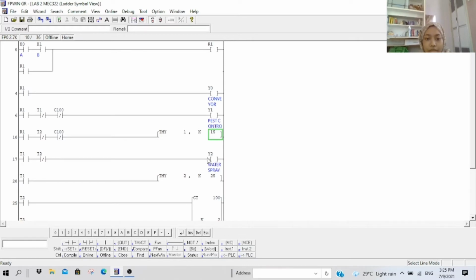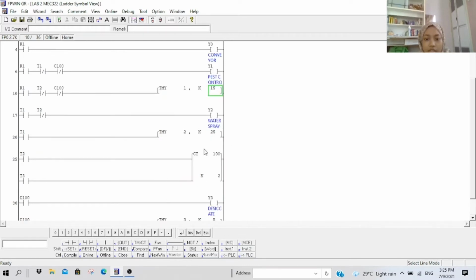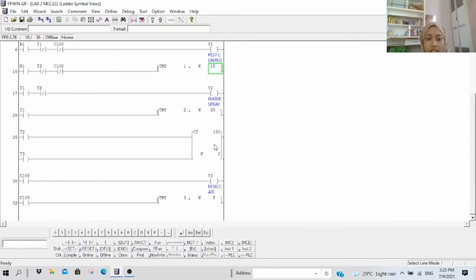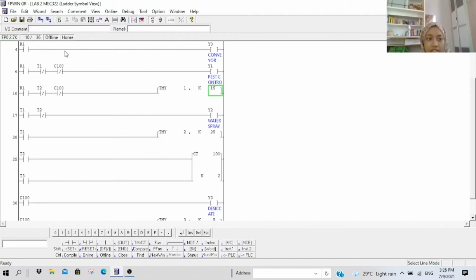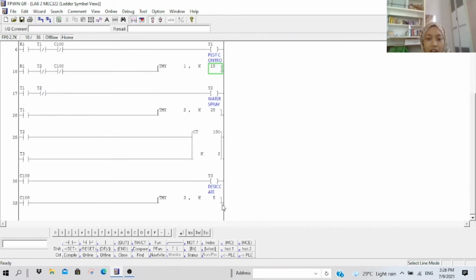Next, as required by the question, we use the counter here so that the pest control and the water spray will turn on 2 times. Then after the pest control material spray and water spray unit have turned on 2 times, the desiccating unit will turn on for 5 seconds. The C100 node here is used to reset the counter back to 2, so that the whole system will repeat again after the desiccating unit has turned on for 5 seconds.